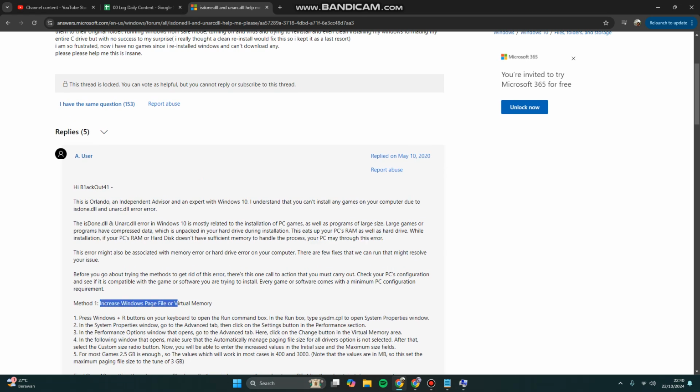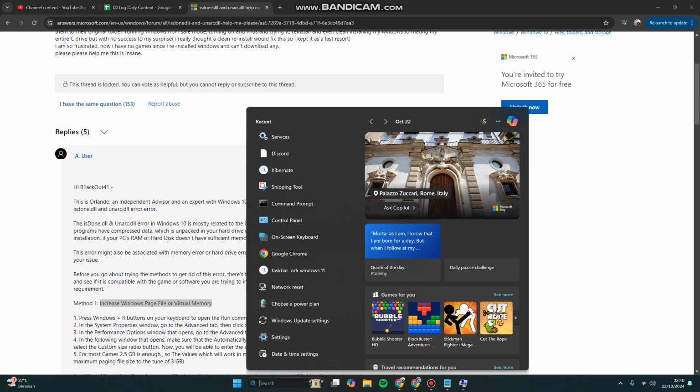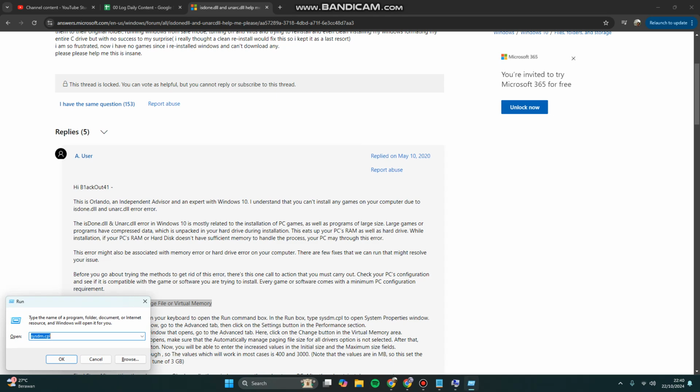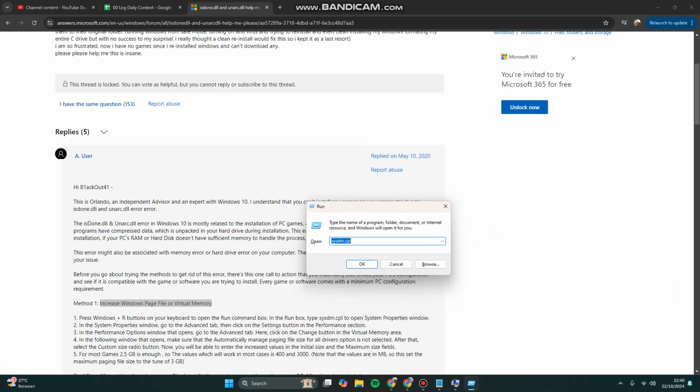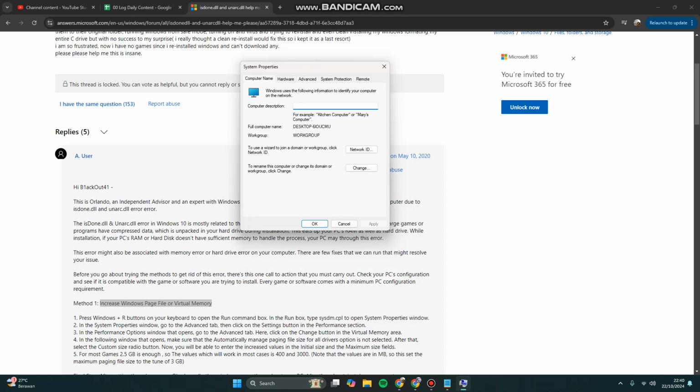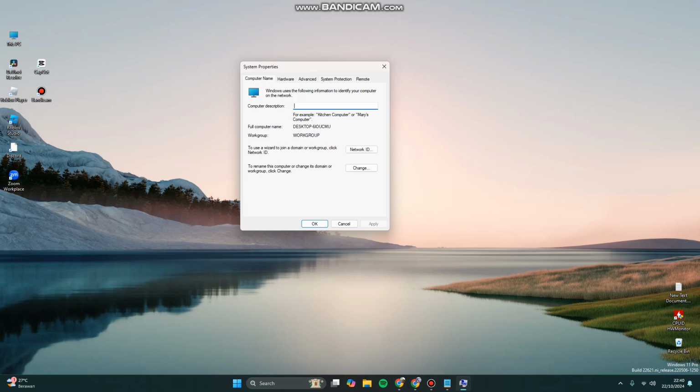You can try to increase your page file, or virtual memory. You can access it by holding the Windows key and the R key in order to open the Run command box, and you can type sysdm.cpl. Here we go, now you are in System Properties.